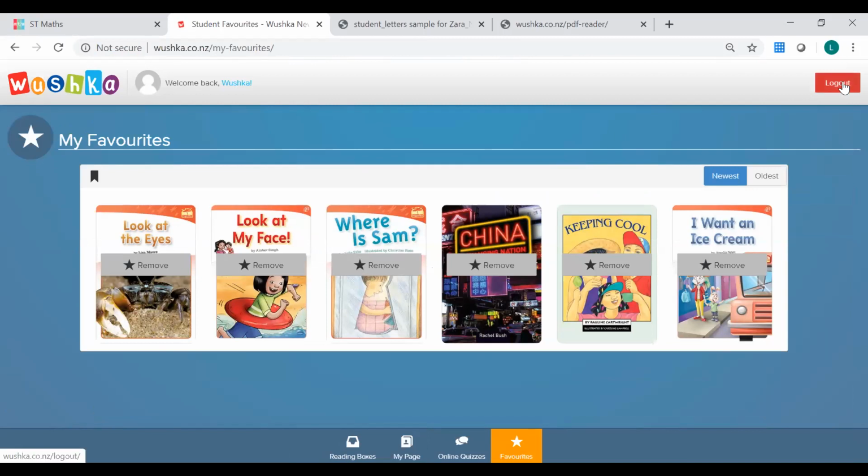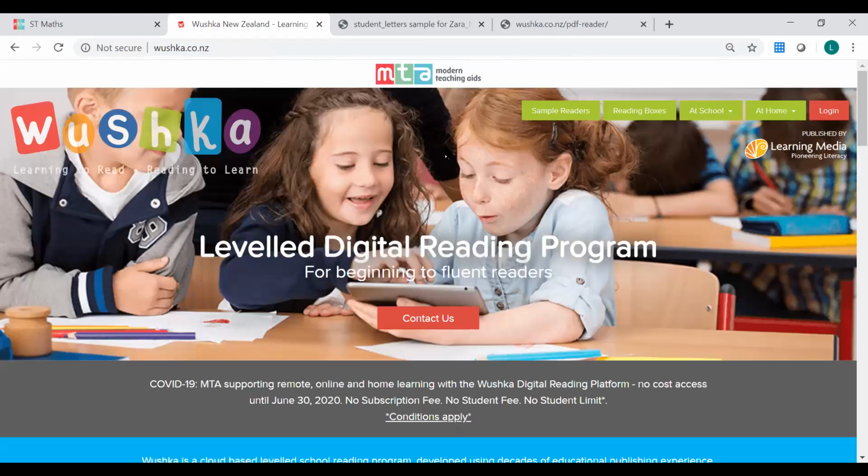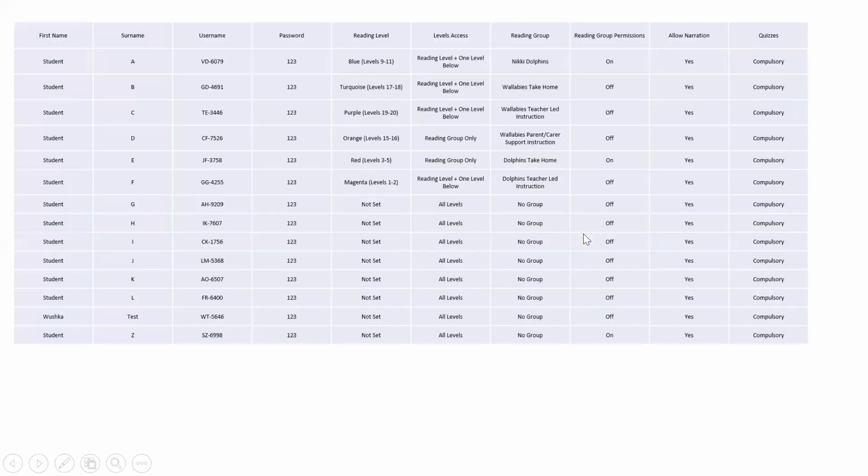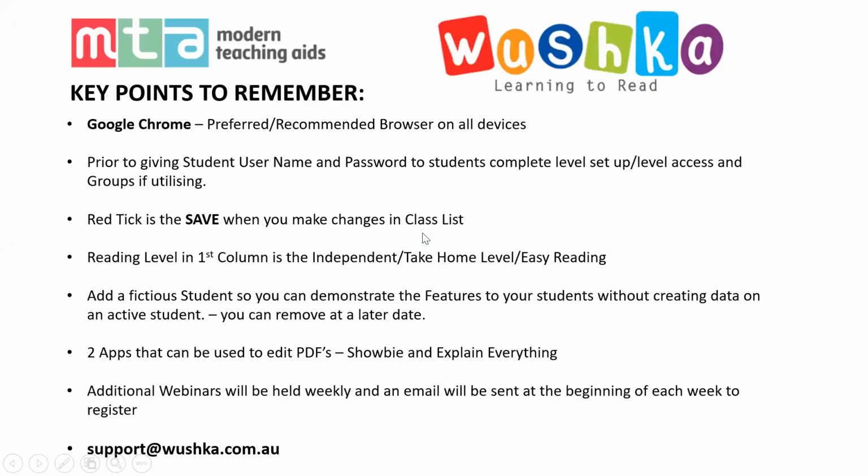I'm just going to log out now and go back and log back in. Just before I do that, I'm going to share another screen because I just want to go over a few points. So earlier I was talking about the class list, the management list. I just copied and pasted and just showing this to you. This is a spreadsheet. So it just cuts and pastes into an Excel spreadsheet if you want to, and that way you can sort by student, etc.